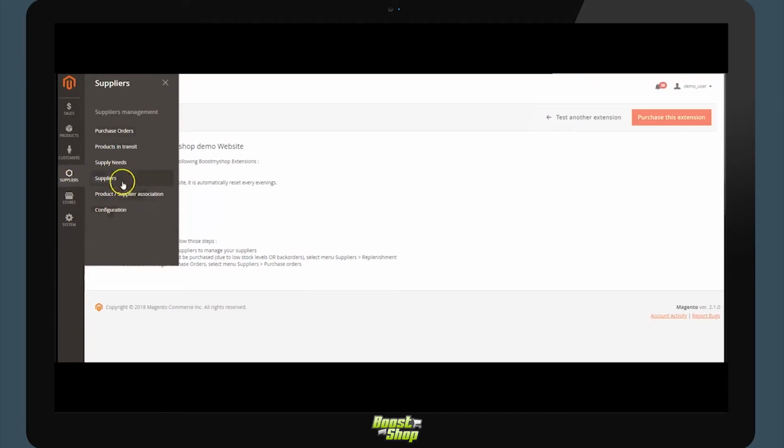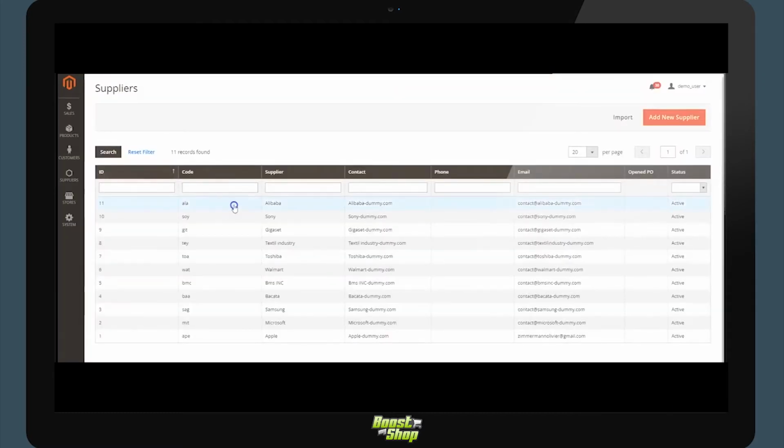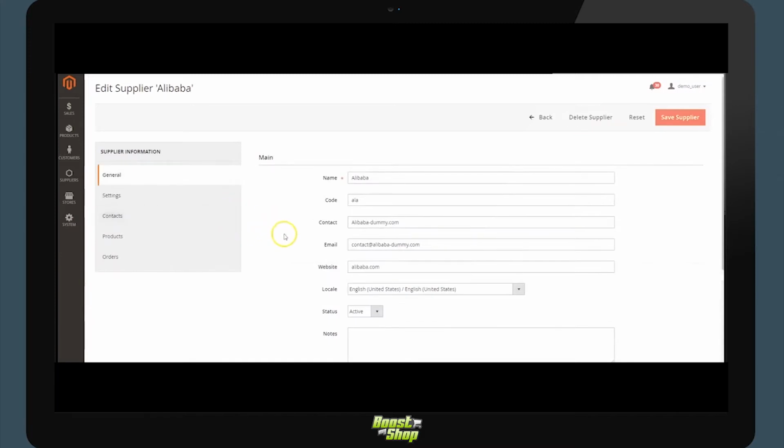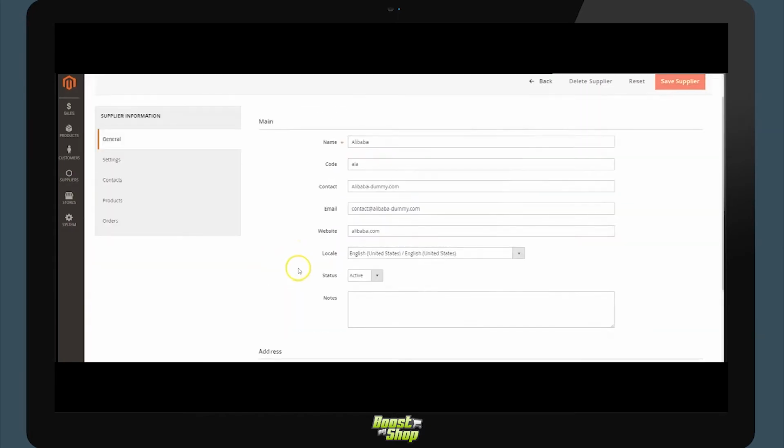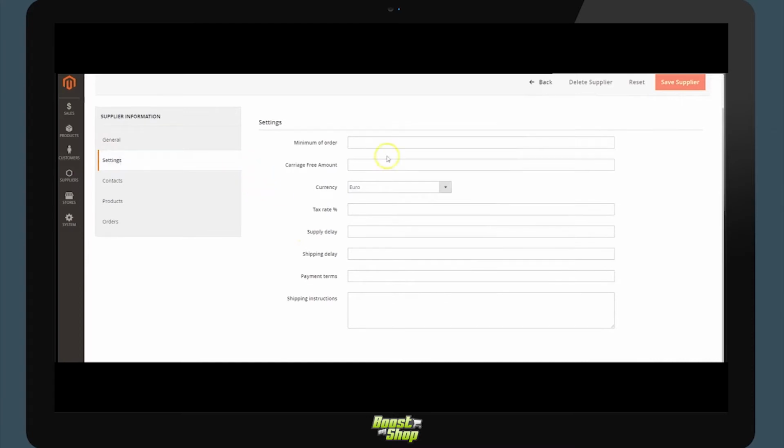Define suppliers. For each supplier, we will be managing general information. The emails. The module will send emails directly to the supplier with a PDF attachment. Here, you select the language and the address. There are different configurable parameters, such as the minimum order and carriage-free amount, which will display an alert if they are not met by default in the quote.